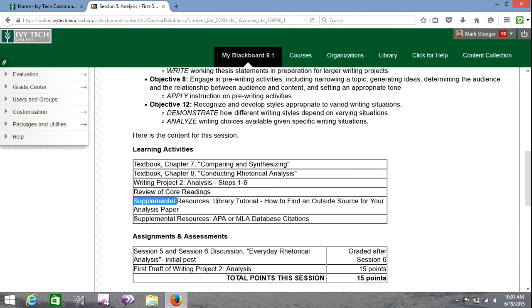The first one is the library tutorial on how to find outside sources for your analysis paper. The analysis paper is the last one you write. It's the biggest one. It's worth the most amount of points, and it's a research paper. And in your research paper, you're going to be finding sources on your subject all through the Ivy Tech Library database. If you don't know how to find good sources, well, then you really need to take this tutorial. It'll be helpful.